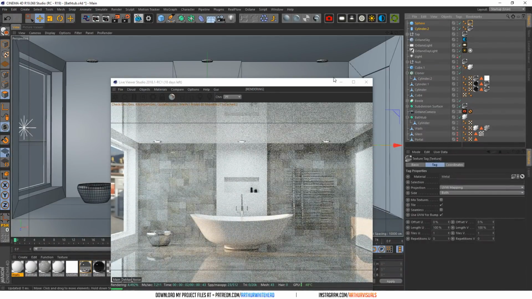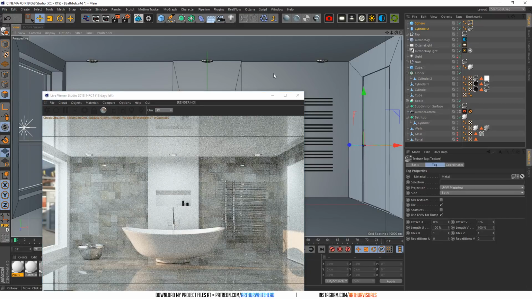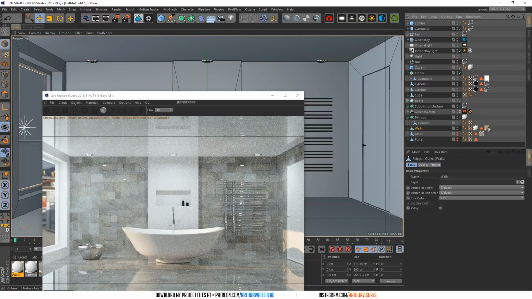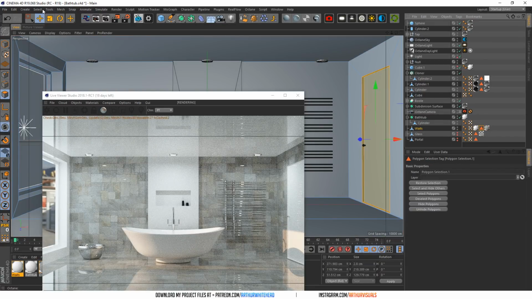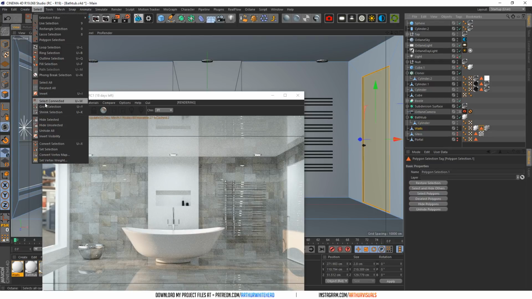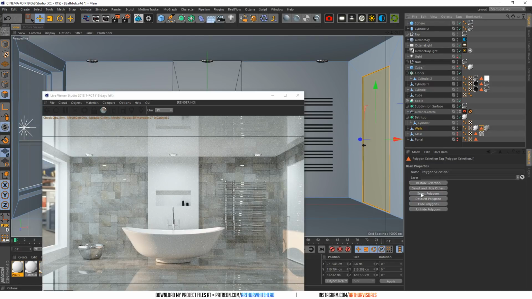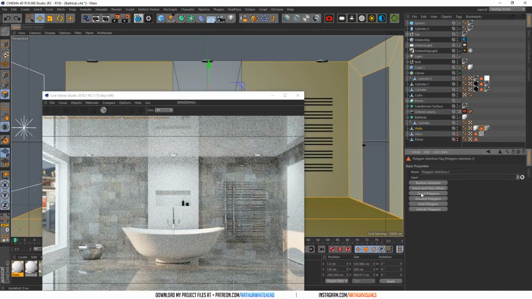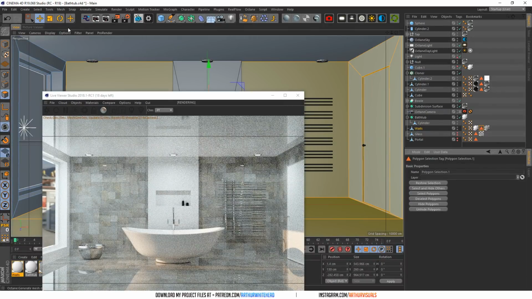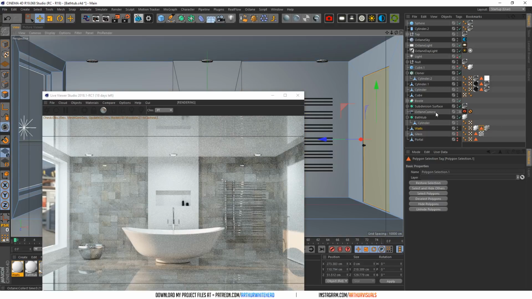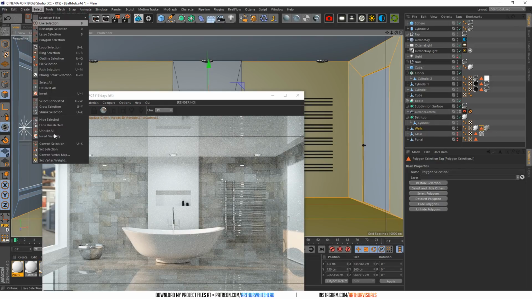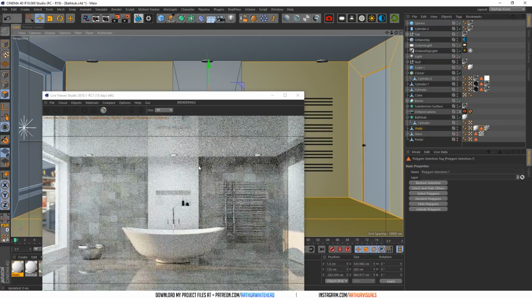Got our doorknob, and I also feel like this wall should stretch more in here. So select, wait, select polygons, deselect, select, set selection. Yeah.